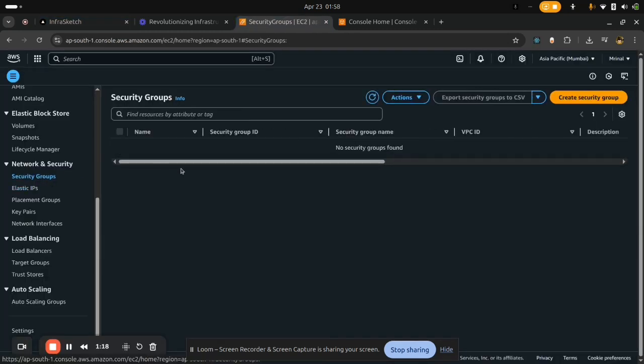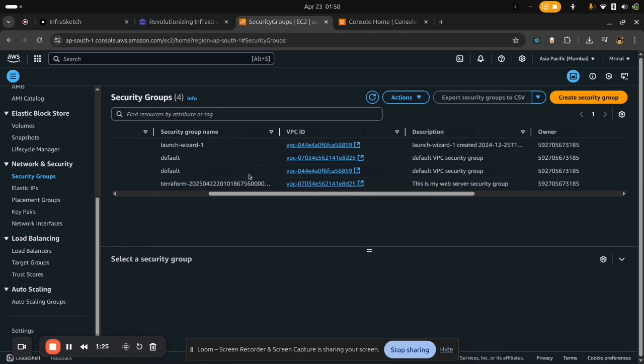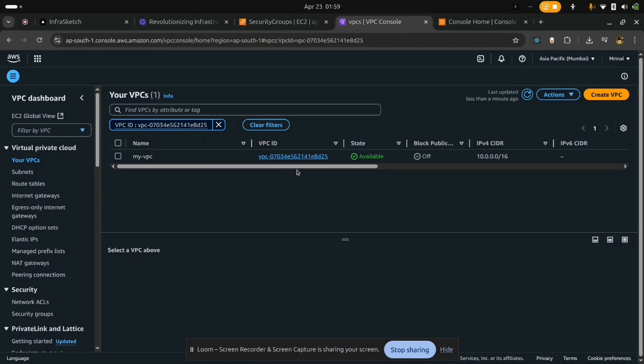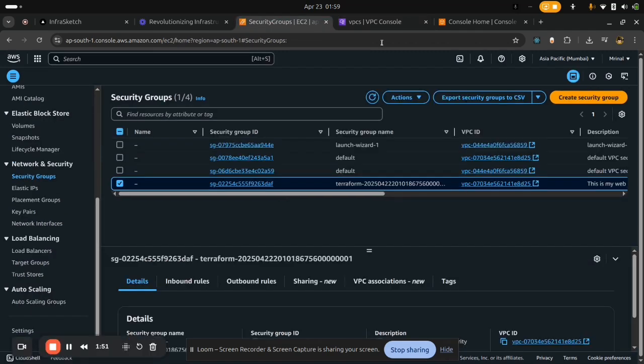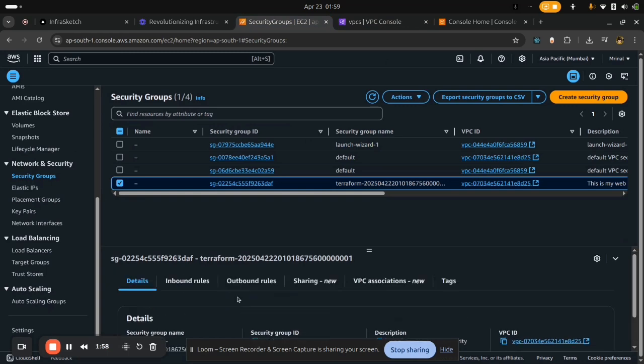Further, this is the security group that I created. This is my web security group, as mentioned here. It is linked with this VPC. So this is my VPC. The security group is pointing to my VPC, and EC2 is using that security group.